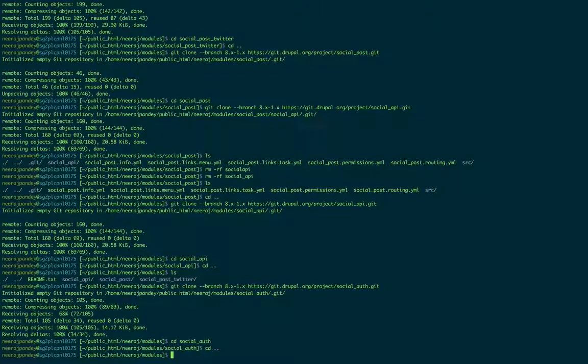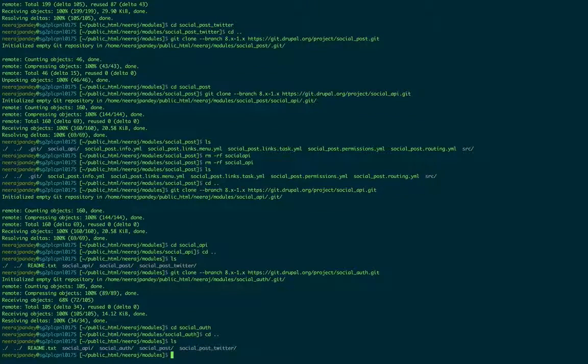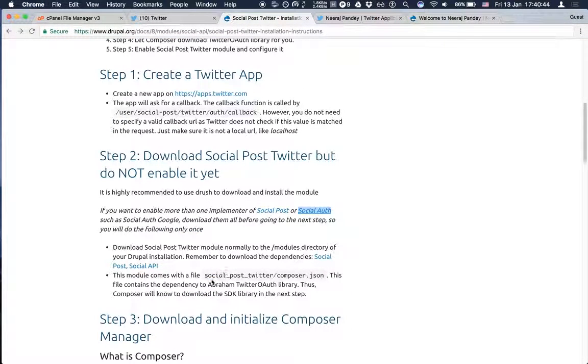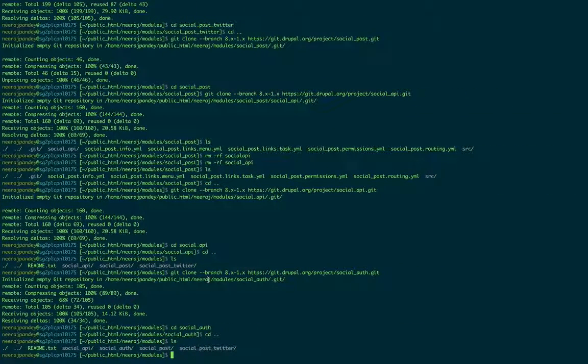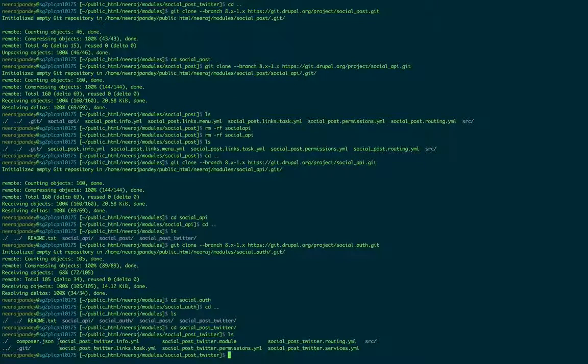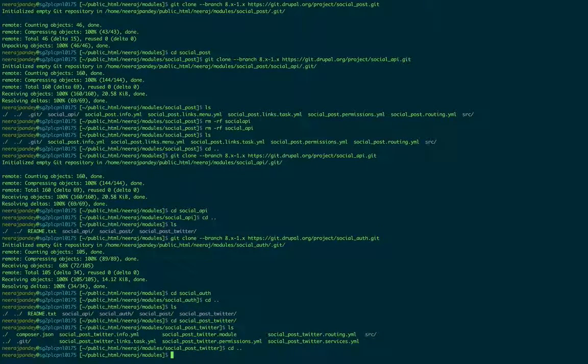Okay, head back and just list out how many. Okay, that's good. So the next step says this module comes with a composer.json file over there. If that's present, that means we have downloaded the right file and it works properly. So go to social_post_twitter, and if you list out the things, we will be able to see composer.json. This means it's worked fine. So head back to the modules. We are on modules now.